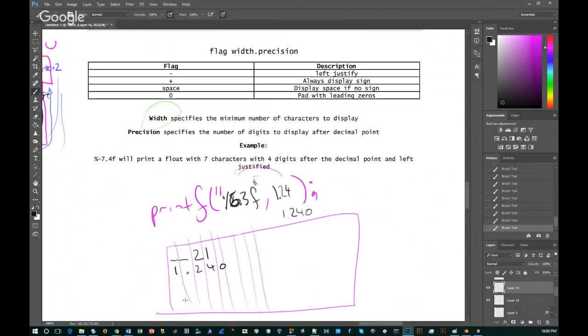If I change this to a 6, then it would be blank space 1.240. If I change this to a 7, it would be blank blank 1.240. If I change this to, let's say, a 2, it's going to print 1.240 because it is the minimum. Okay, so the minimum number of characters displayed. If there's more than that, it will display them all. Obviously this is 5 characters long, so it's going to print out more than 2.